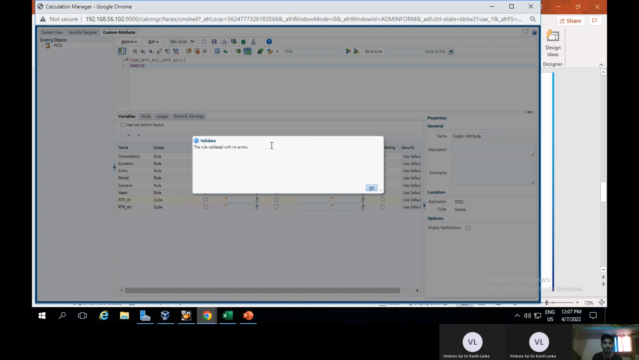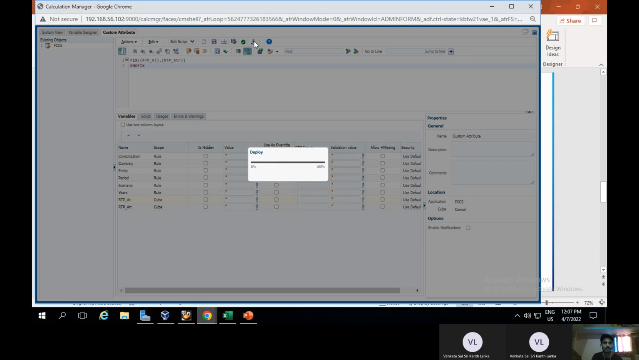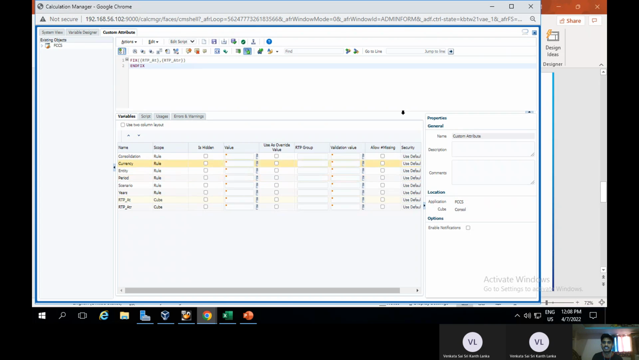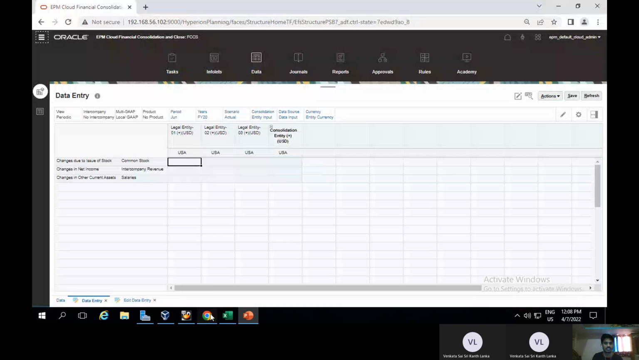So the rule was validated with no errors. You can deploy this rule to the application. Click on the deploy button. So the deployment was successful. Let me check the business rule in the application. Close the calculation manager. Let me check in the application.